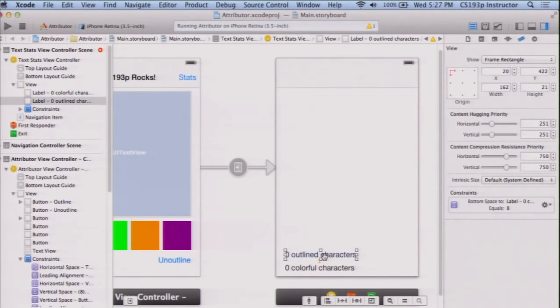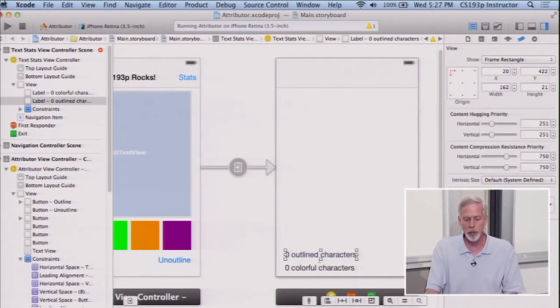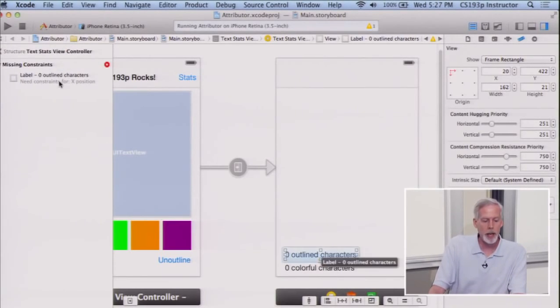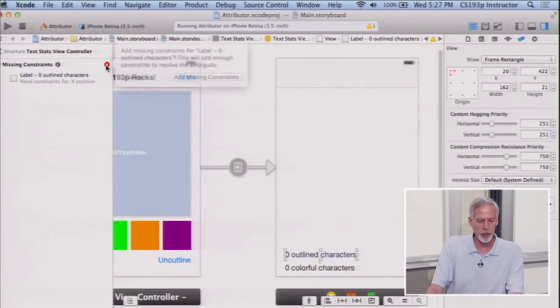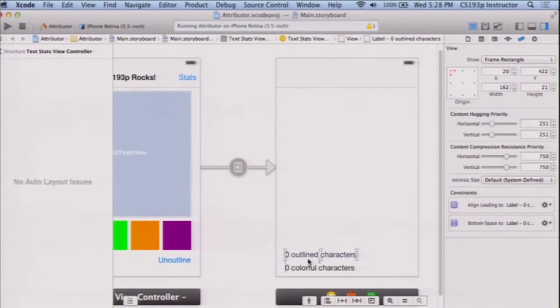We don't know where it is horizontally. We only know where it is vertically. So let's go do that. It says needs constraint for X position. Again, I can click on this little red thing and it'll say add missing constraints. It's smart. It knows these 2 were lined up on the left. It said it's nearby, so it probably wants to be left aligned. So we'll put a left aligned in there.